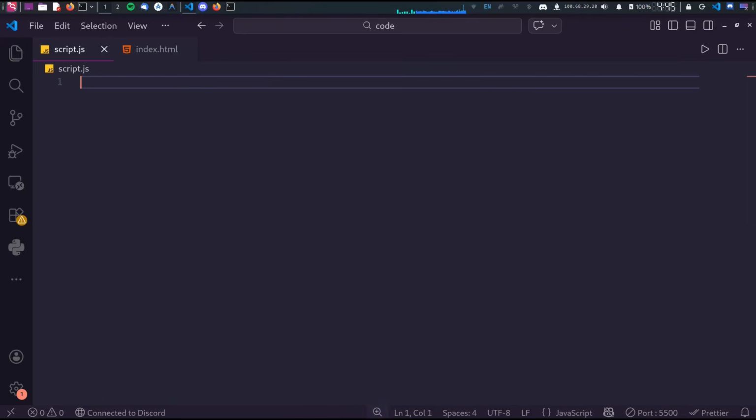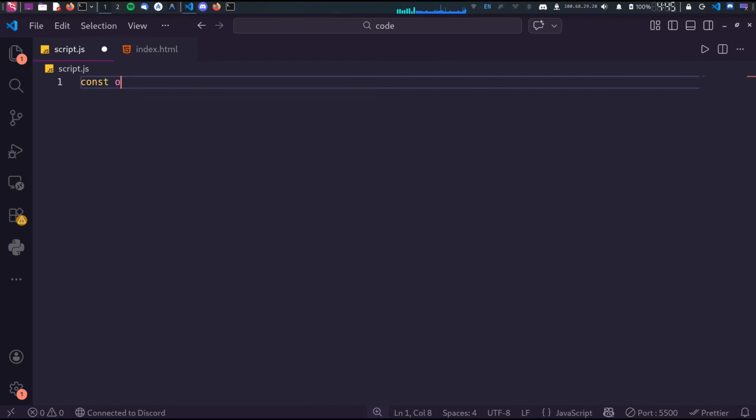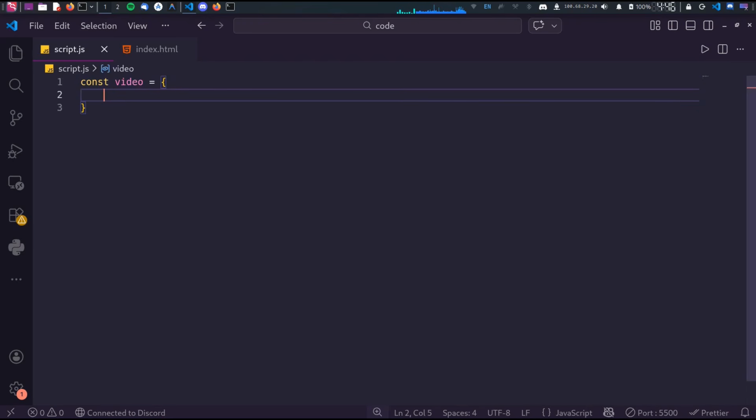So the two most basic rules. First, if a function is part of an object, we call it a method. In a method, this refers to the object itself. So if I create an object called video, so this is an object. Inside the object, I have a few properties. So advanced JavaScript could be a title. And I have a function inside it.